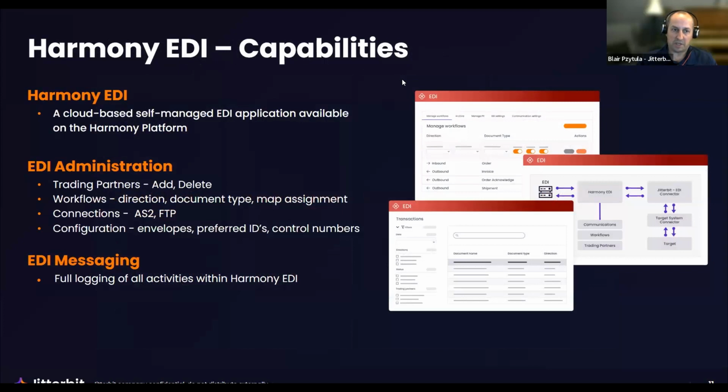Harmony EDI itself, the capabilities, we've touched on the fact that Harmony is a cloud-based self-managed EDI application. We have an administration panel, which we'll touch on in a minute. You can add, delete trading partners, add workflows, manage the connections, the configuration of those trading partners and their settings. There's a full messaging system, which logs all the activity within Harmony EDI.